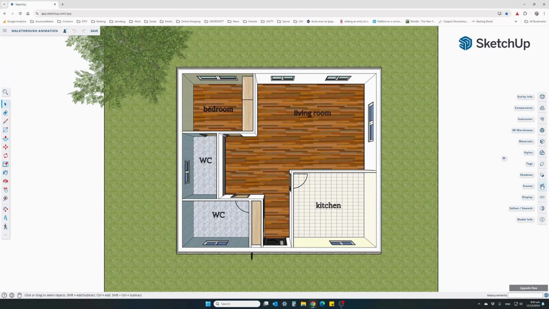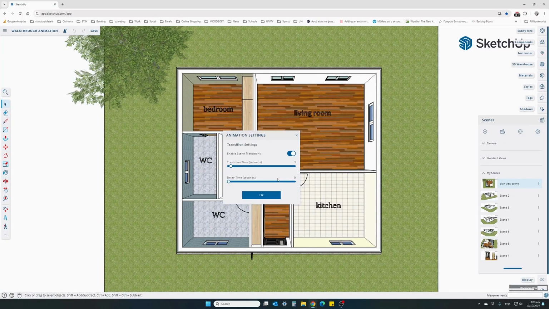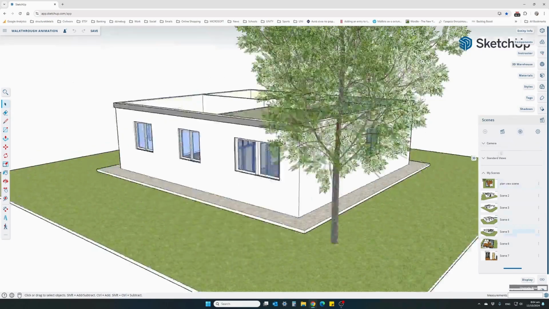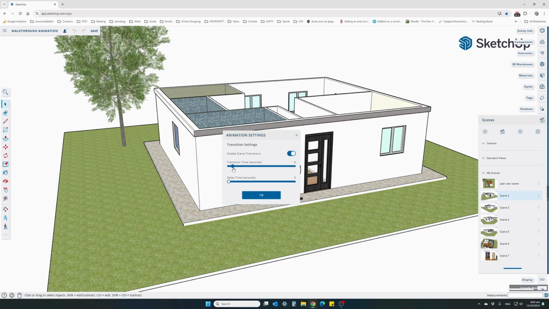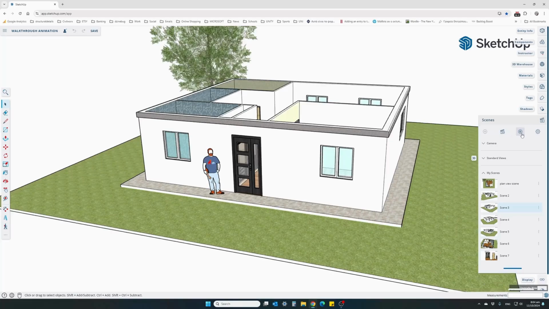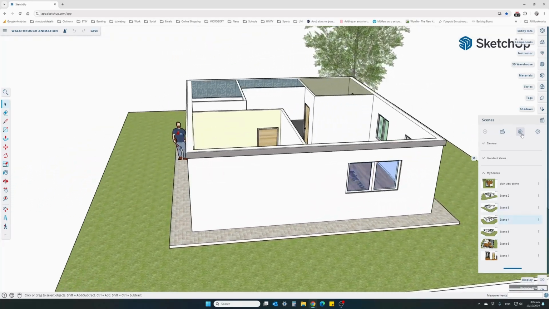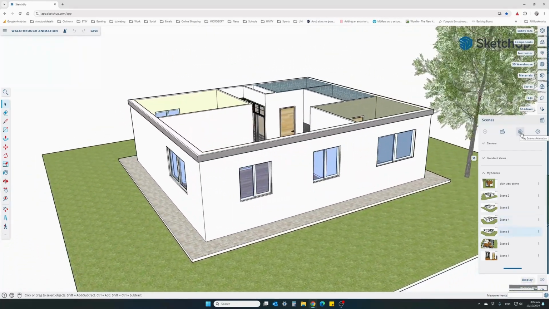So let's change a few of these settings just to see the difference. First change I'm going to do, I'm going to change the transition time to zero. So basically I'm expecting it to go very fast. Click OK and hit the play button. You see how fast it is. Change the setting back to 3 seconds. Hit the play. And you see now it's much smoother from one scene to the other. It takes exactly 3 seconds.